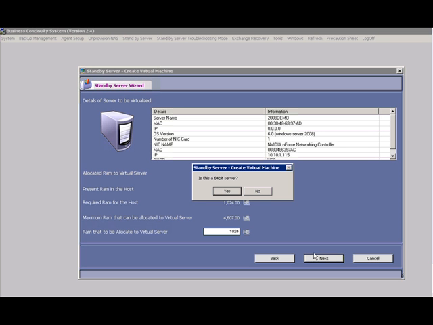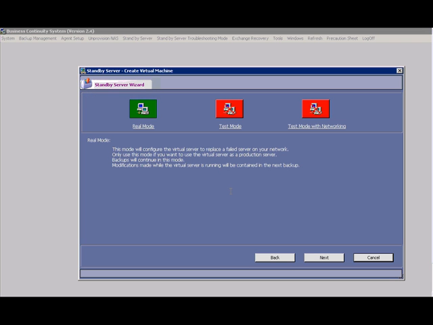A prompt appears, is this a 64-bit server? In this case, click Yes. If it is not, click No. This brings you to virtualization modes. Select the appropriate virtualization mode for the server. In this instance, we will be using Test Mode.